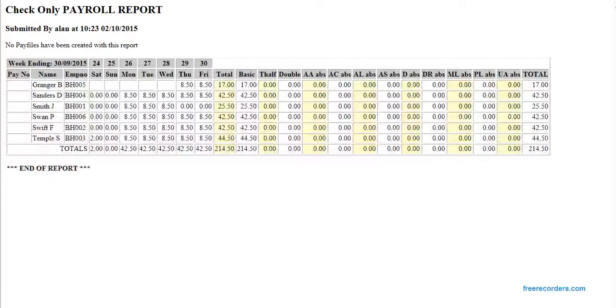Just another example of a payroll report. This is a view on a similar payroll report. This just shows the last week of the month for a weekly employee, but it shows the basic, overtime, double time and any absences that will go to payroll. This is the sort of information that we configure specifically for you to transfer information.